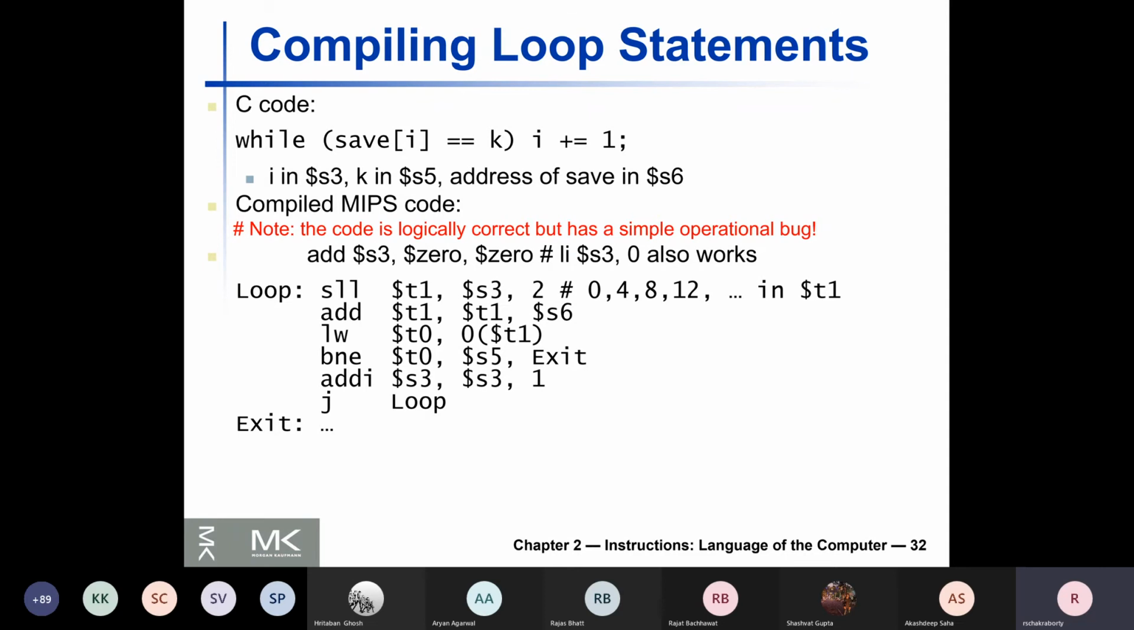First, $S3 is at 0. The loop variable is at 0. You shift it 2 positions, 0 remains 0, comes to T1, it is 0. Then it adds the offset T1 to $S6. Remember $S6 contains the starting address of the array save. Fine. Starting address plus 0 is still the first element's address. So it loads it. Notice that the offset is exactly 0 in the LW instruction because the exact offset that is required is entirely contained in register T1 now. It loads it in T0.